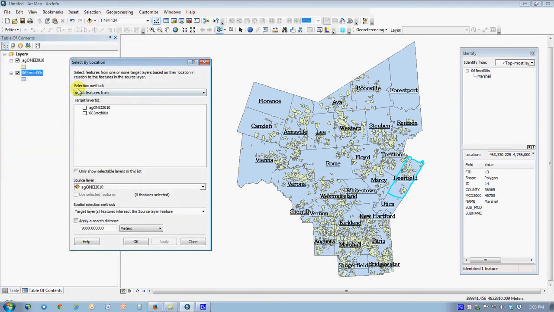What we're going to do is select features from the ag districts. So the first choice we make in this dialog box is what we want to pick from.